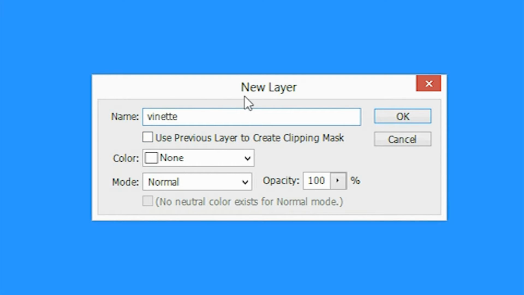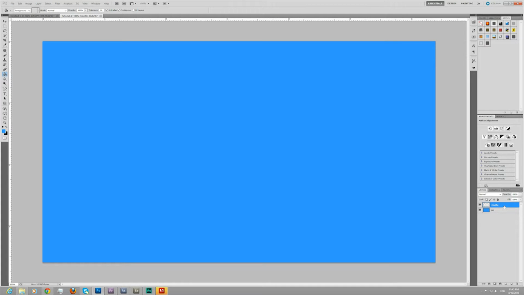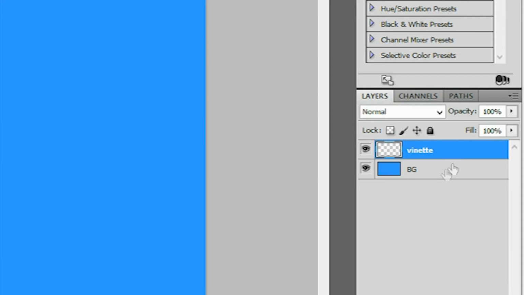Again, this won't affect the design, but it will just help me organize, and click OK. Now I have got the vignette layer on top of my background layer. Obviously nothing changed because it's simply a blank layer.